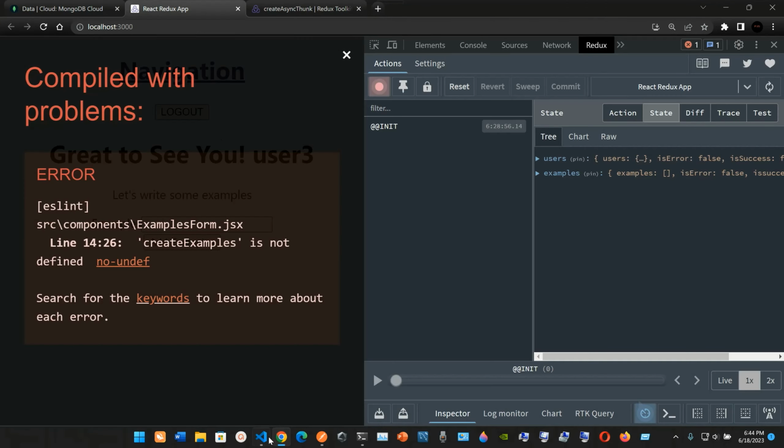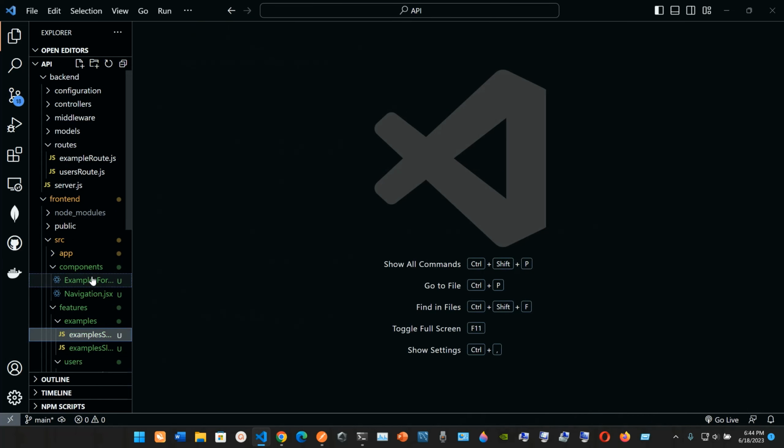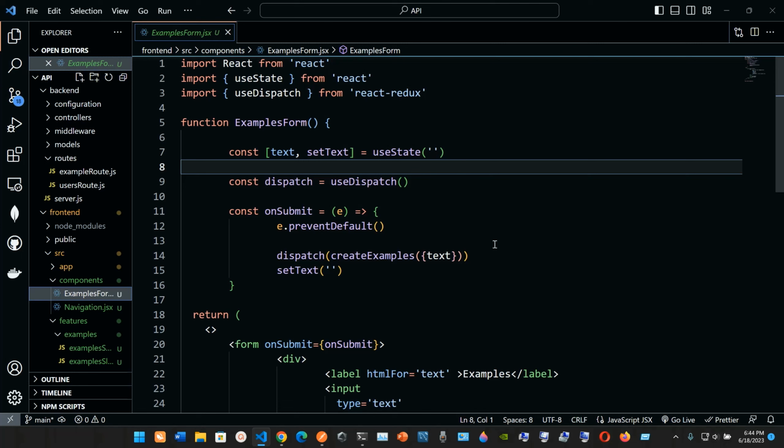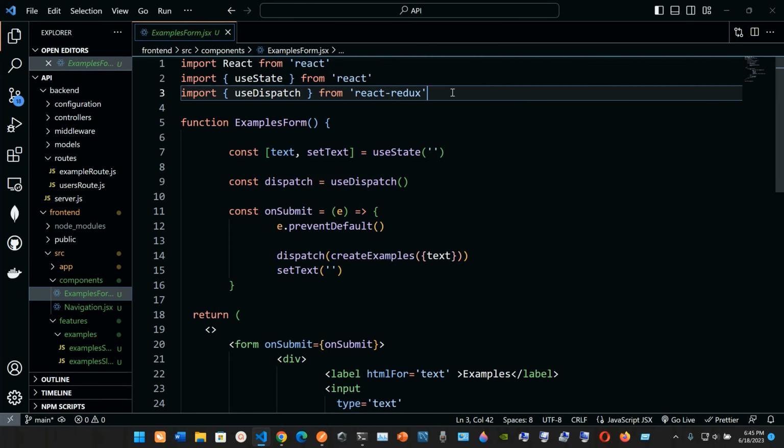So what else do we need here? Okay, so let me see. Error: create example is not defined. So we have examples form, and then we have create examples is not defined. Let's close this one. Let's close that one. Examples form, and let me see in the examples form. What do we need here? So create. What is the error? Create examples is not defined. So let me see, create examples.